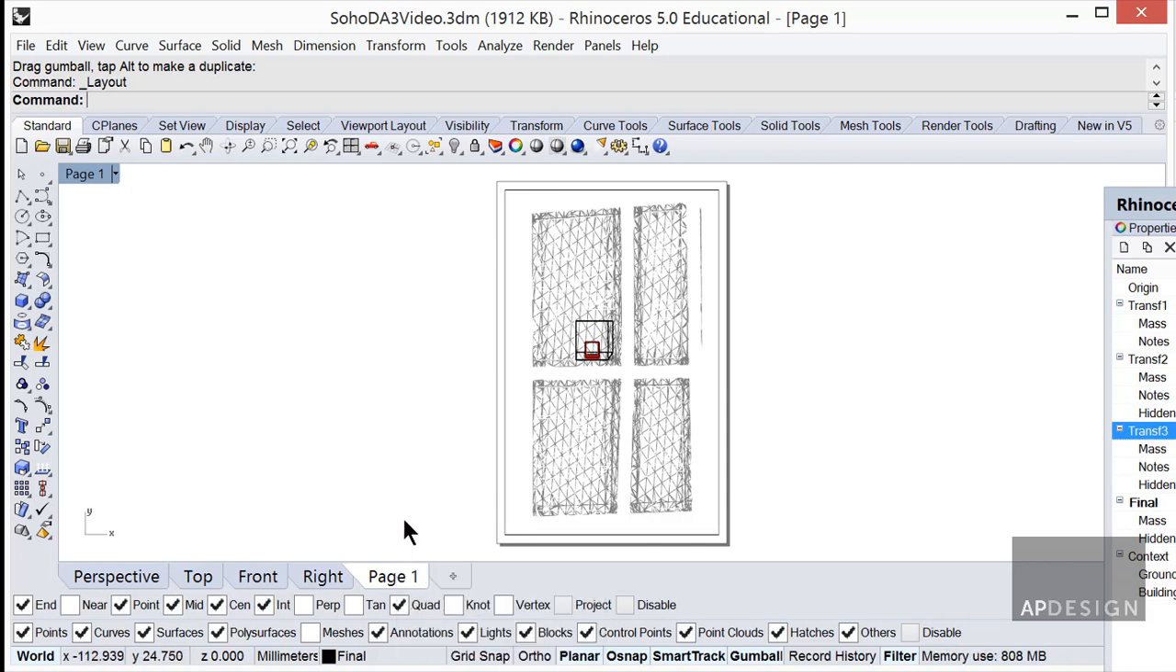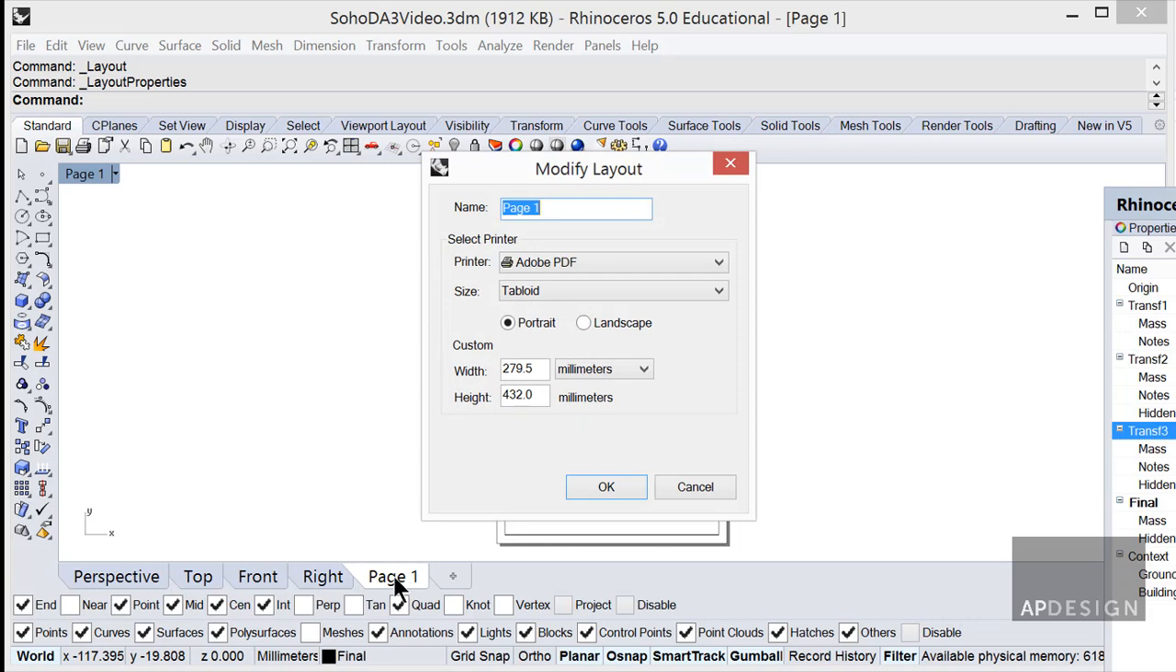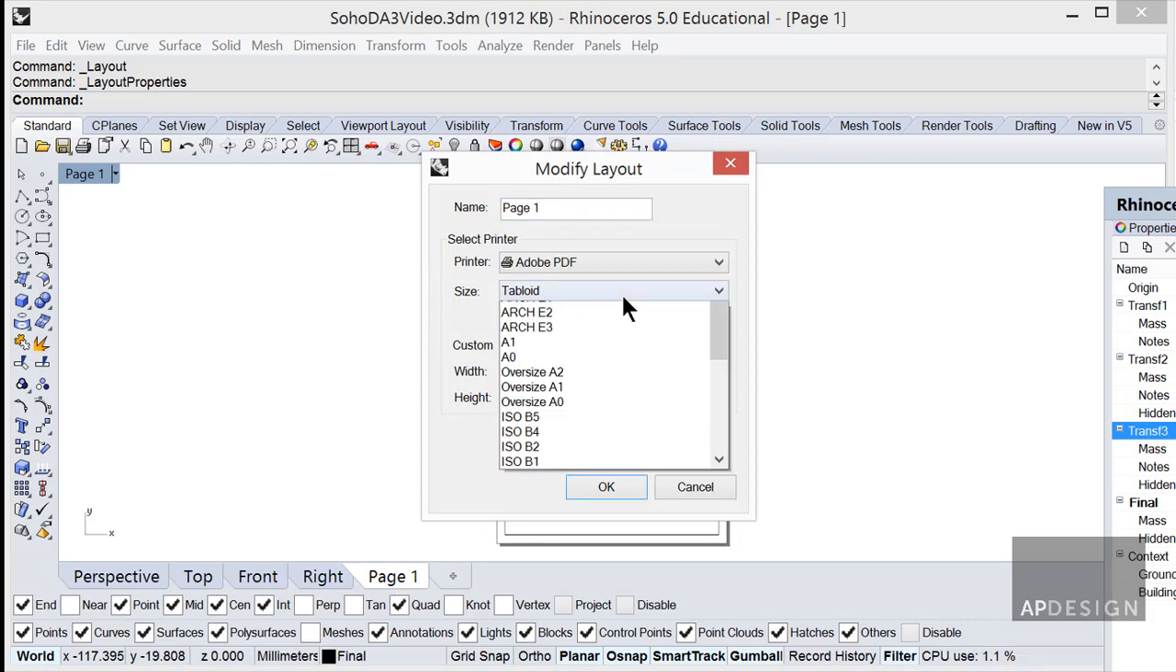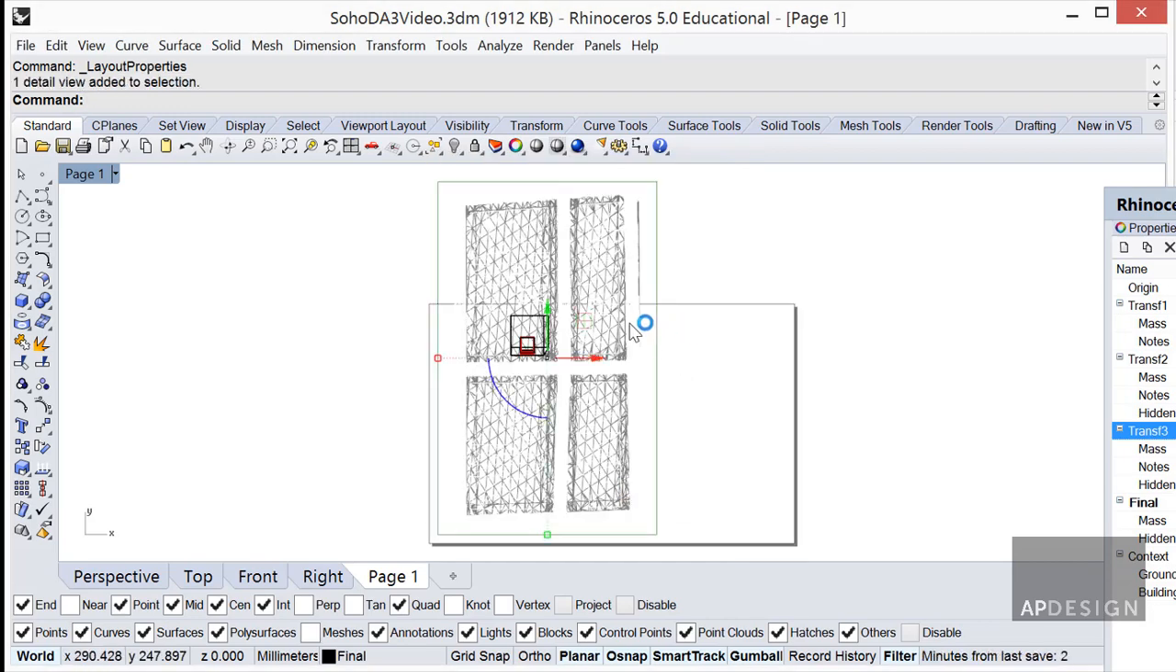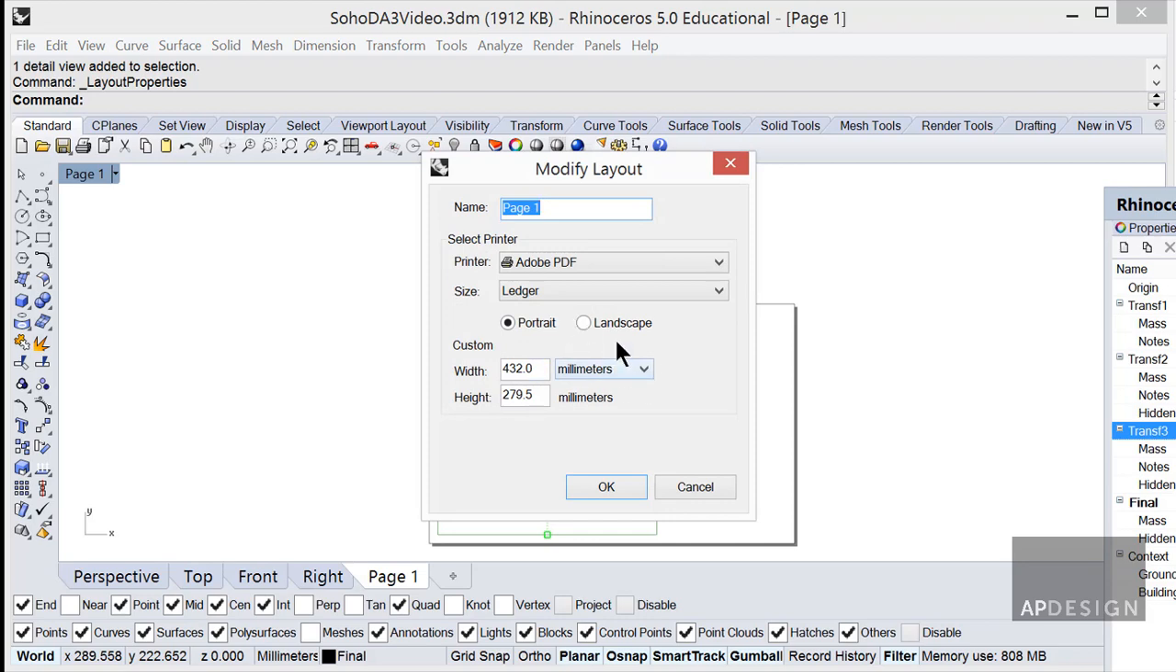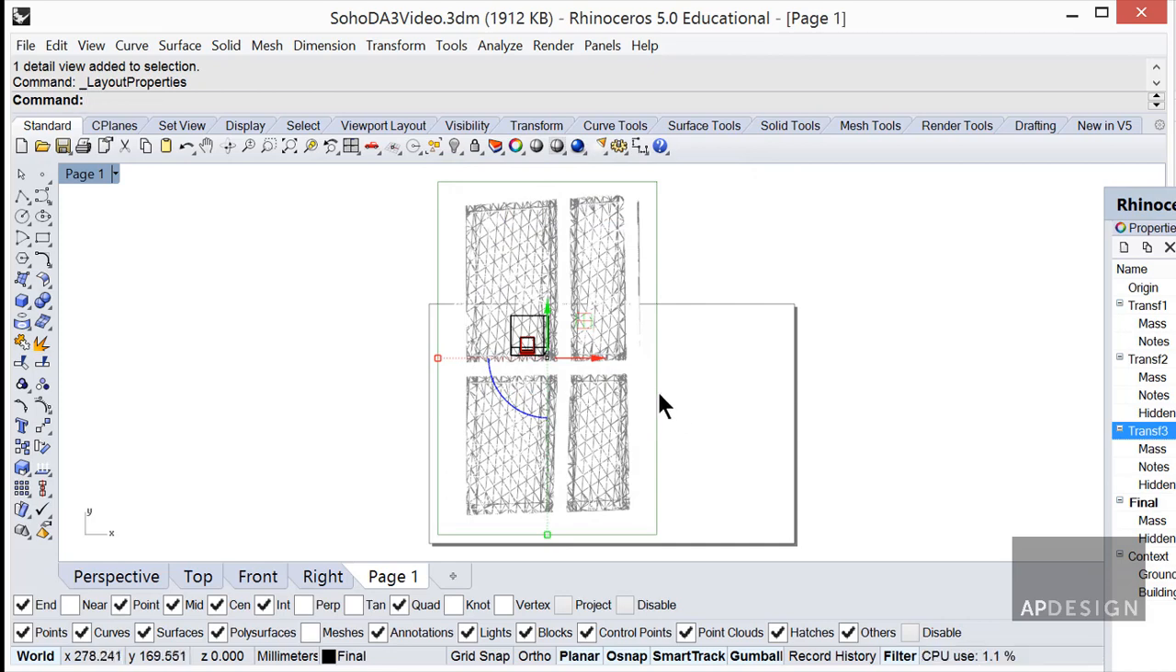Strike that. Let's go to layout properties by right clicking here. Make sure it's on landscape. Okay. Now it's set up for one. I didn't go through one other thing. Now that should do it. Okay, so it's got one viewport.